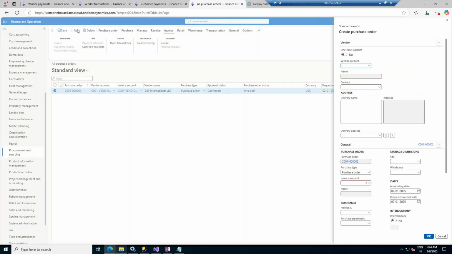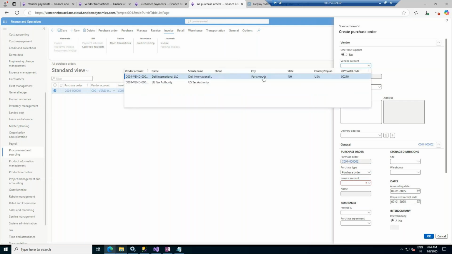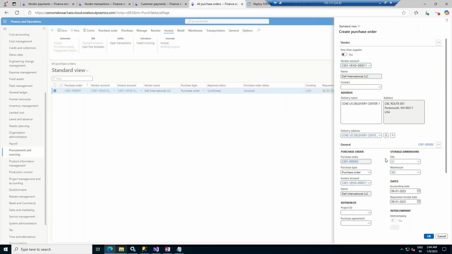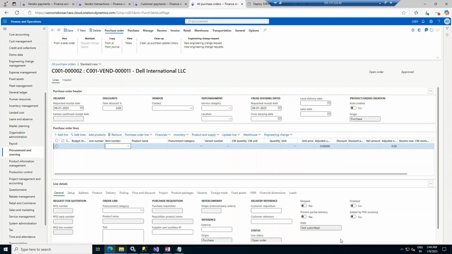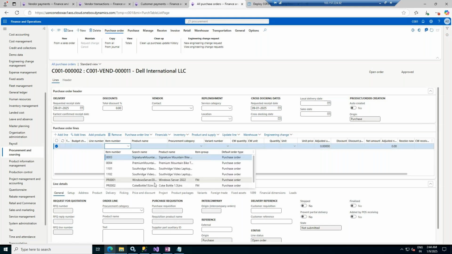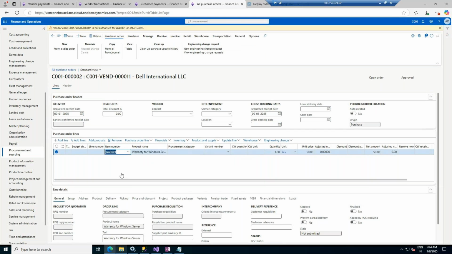Okay, click on the vendor account. So this is the vendor. So everything came up automatically, no problem in it. Let's click on the OK button. Select the item number. The item number is warranty for Windows Server. This is done. Let's say for example, I want to purchase two quantities of it, and the purchase price will become 100.